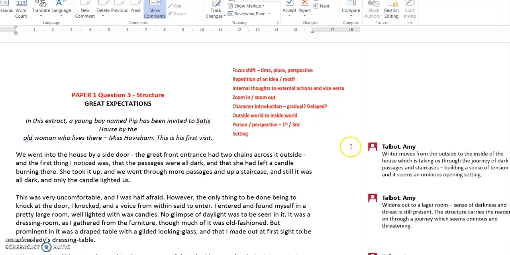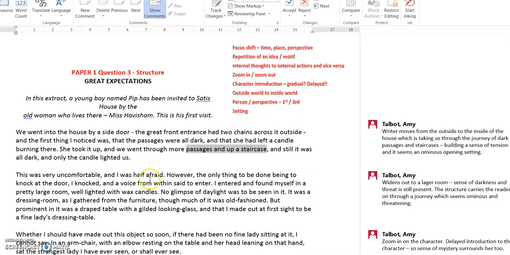So we've got the writer moving from the outside world to the inside world, and then taking us through this journey through dark passages, building up a sense of tension. You know, where's he going? What's he going to find? What's he going to come across? More passages, more staircases. So the repetition of this idea of passages and staircases as well builds this sense of it being a dark and threatening kind of place. So we travel through that with the narrator.